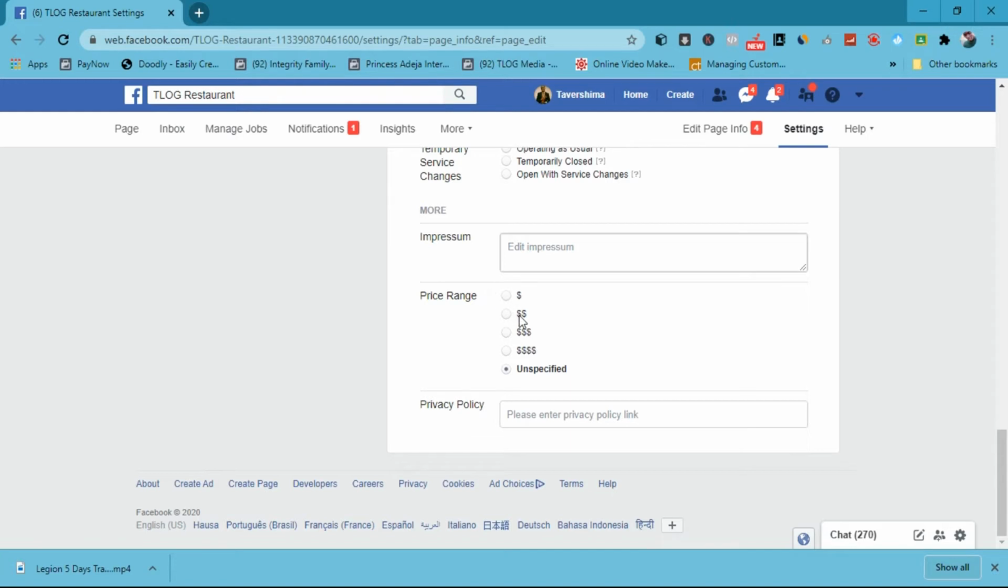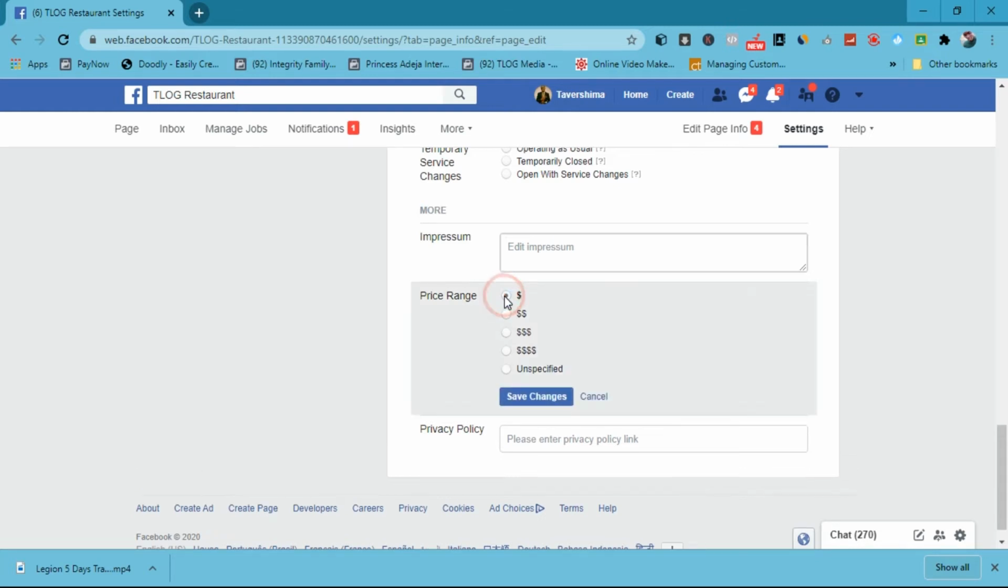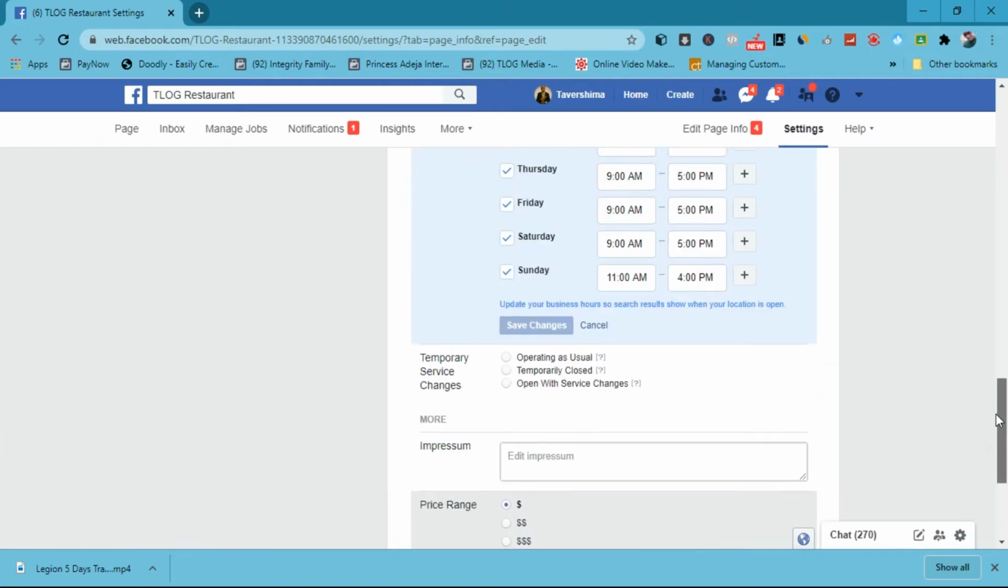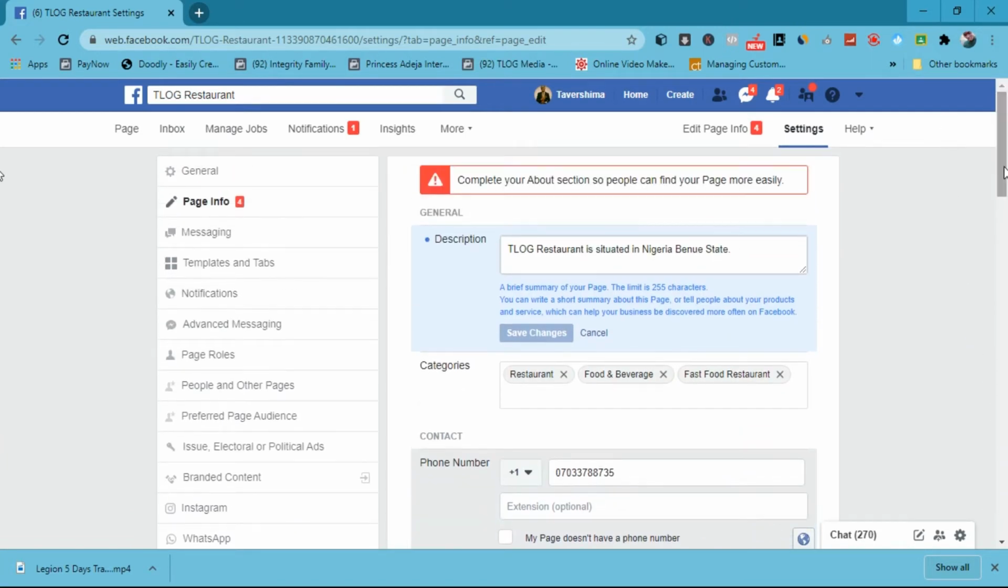Price range here is the way you rate your business in terms of your items, your food stuff. How expensive is it? Is it $1, $2, or $3, whichever? But keep in mind that the higher it goes, the more expensive it is. Your competitors may have it lower, and these things affect the market. So you have to be careful while choosing this. If your items are low-cost items, great. If they are higher, just be frank and truthful. That's all. Okay, that's all for the page info.